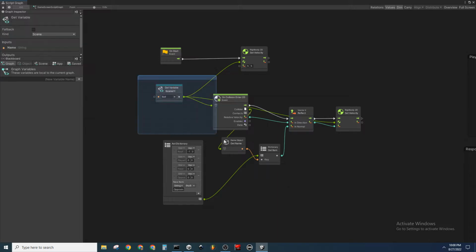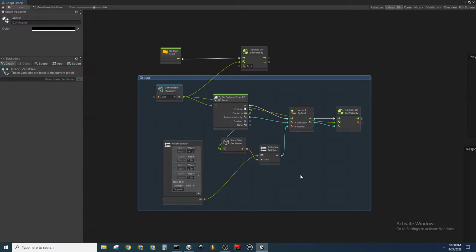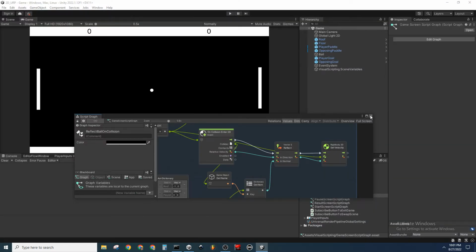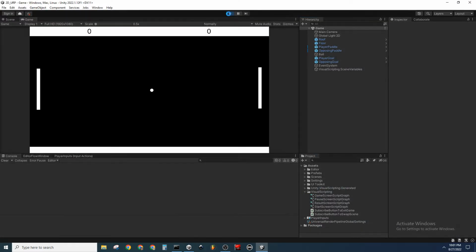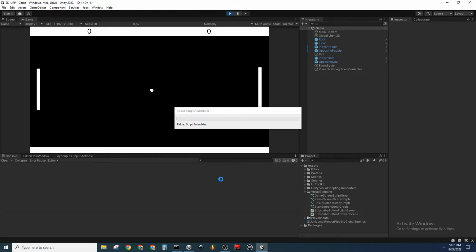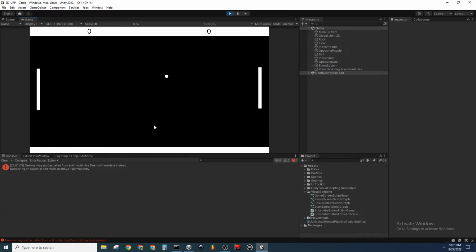So real quick, I will drag a box around this, and I will call this reflect ball on collision. Then I will minimize the graph, close the graph, and we will test to see if the ball accurately reflects off of the roof. And ta-da, it worked. Even though, like I said, it's not in the XY order, it's in like the YX order, which I don't understand why that is, but that's how it is.